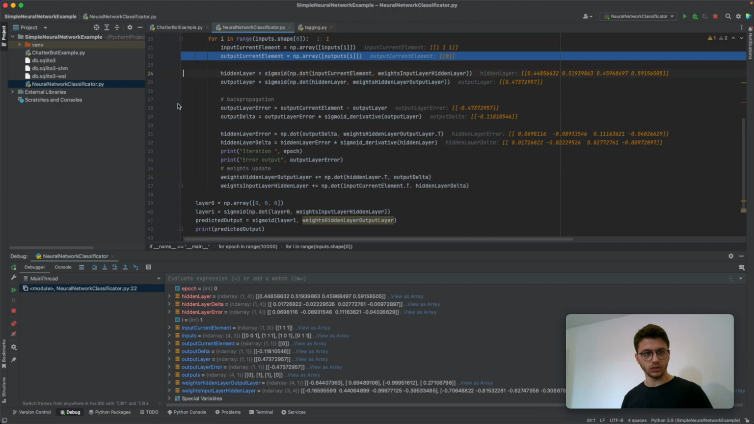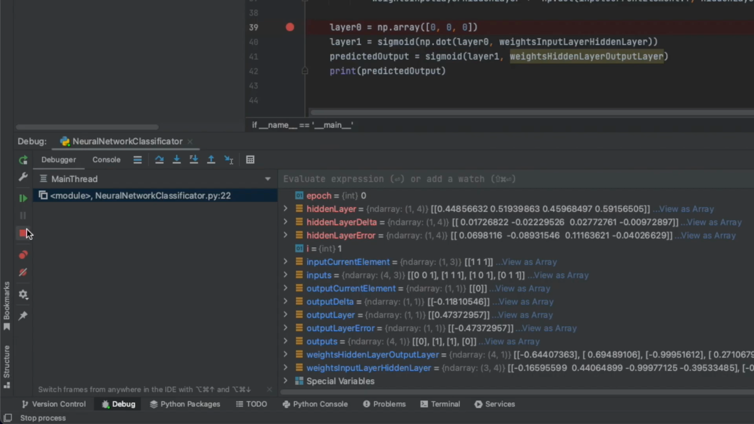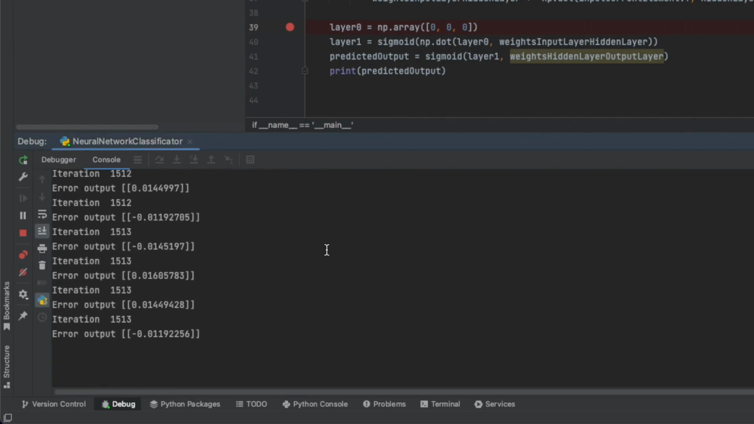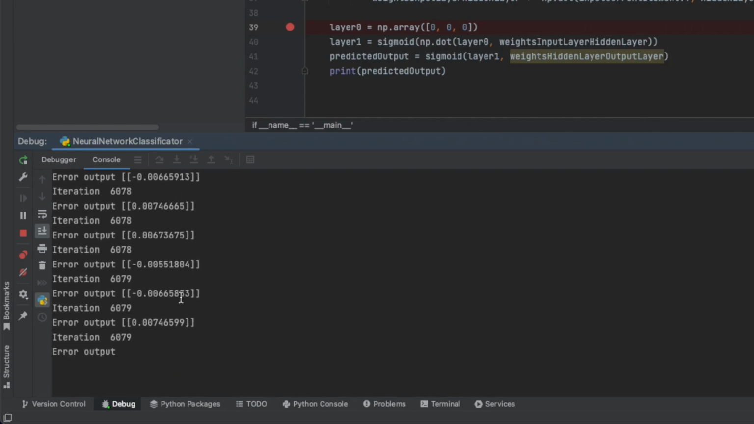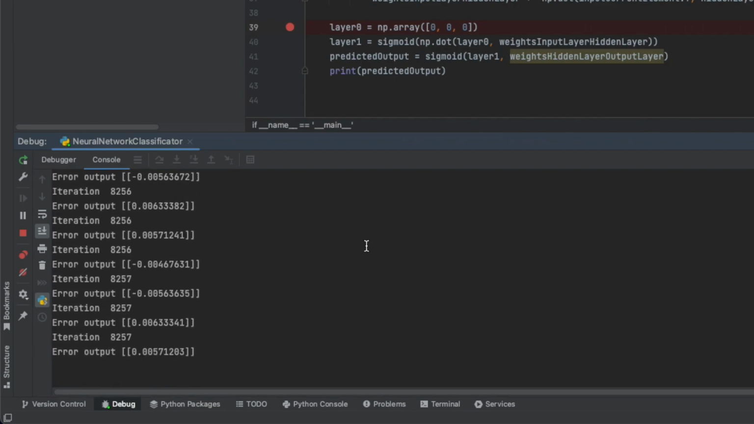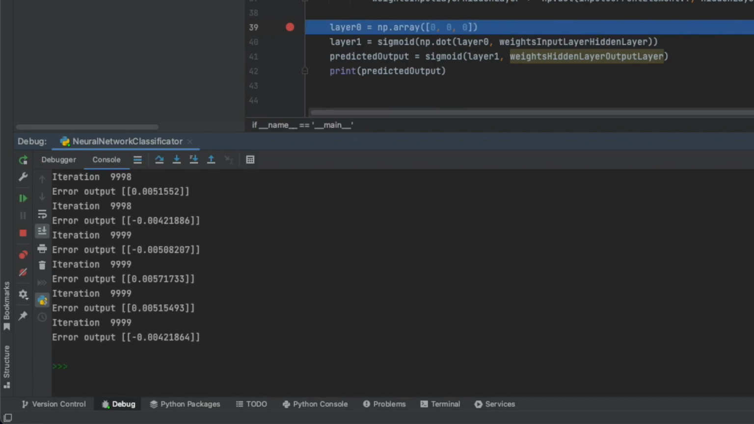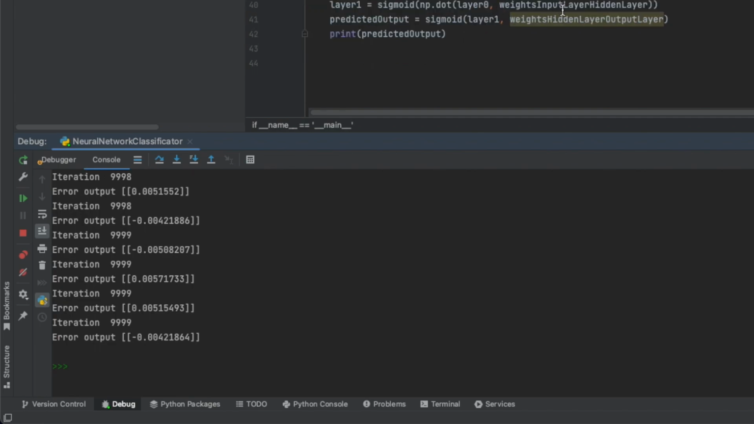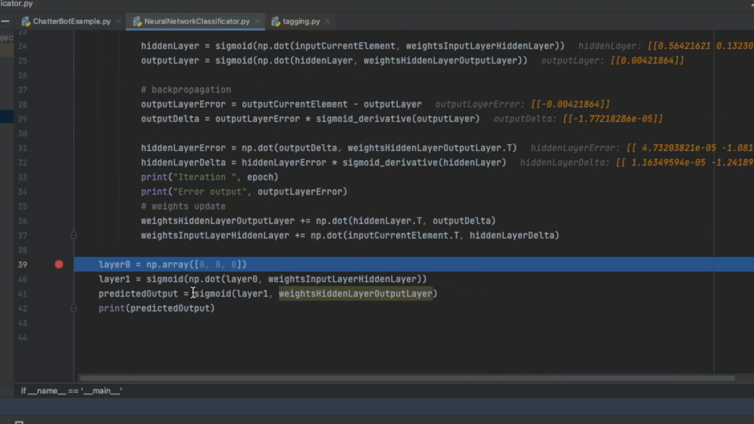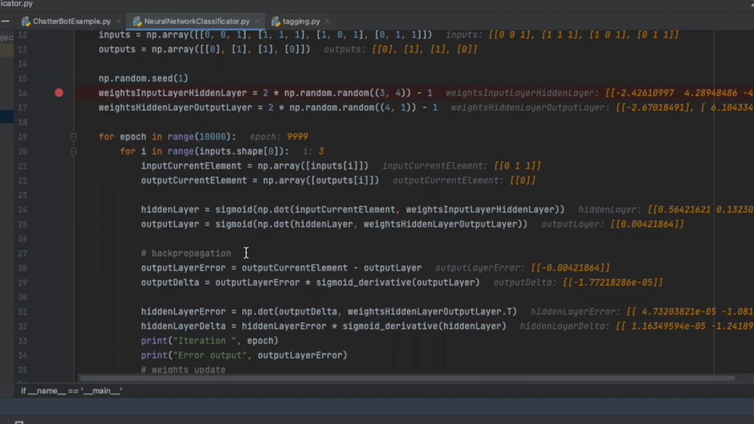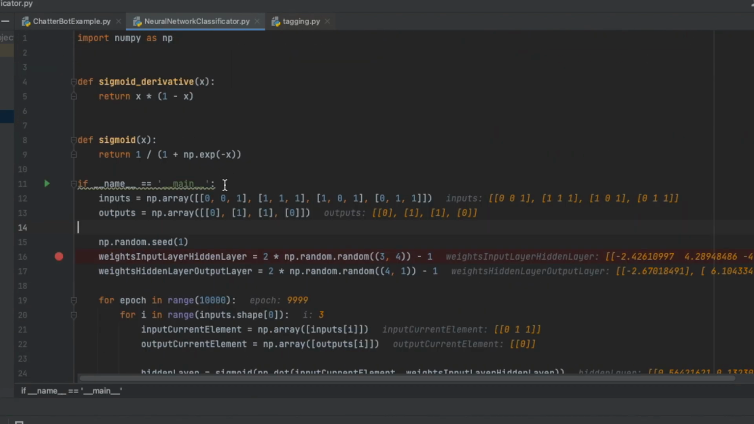Now I want a breakpoint right at the end. Let's look into the console. You can see that the error is becoming smaller and smaller. Now we have the neural network trained. So now it should predict other values too. Let's take a look at our input. We provide 0, 0, 0. I would expect the neural network to give us the output 0 because the characteristics are closer to the first one. So this should be a bird.